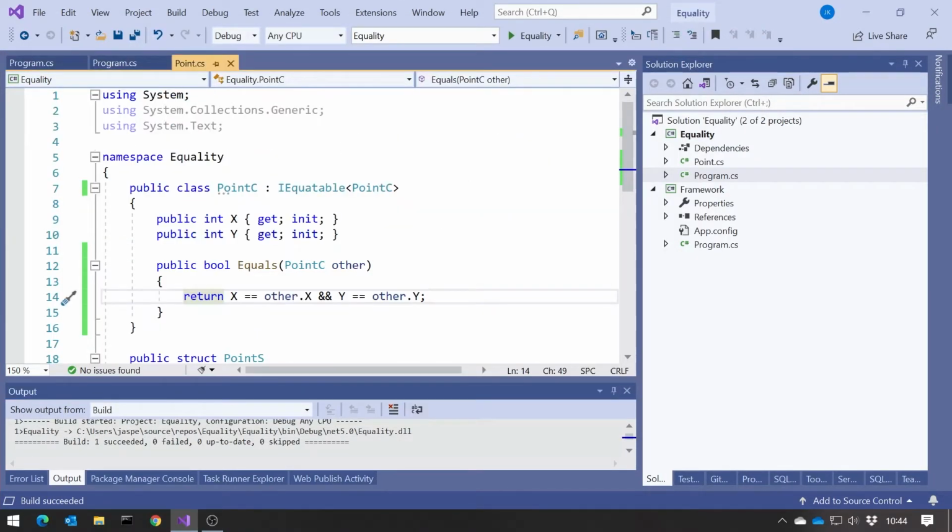However, there is a slight problem that we've got in there, which is that this other is not necessarily a point C. It's a point C or anything derived from a point C. And in almost every case, if two objects are of different types, even if those types are related by inheritance, then they are not equal.